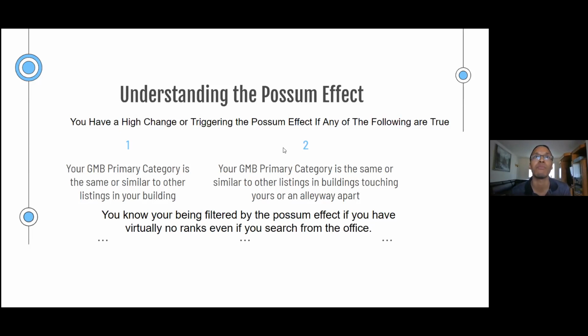The Possum Effect is probably the hardest thing to overcome if you're a victim of it. It falls under one of 2 things. One, if you have a Google My Business listing that's in the same building as listings that are the same or similar categories as yours, you're probably a victim of the Possum Effect. And 2, if you have a listing that is in a building next to another building, and by next to I mean like an alleyway apart, like really, really close, or even touching, you also could be a victim of the Possum Effect. Common examples of this are law firms.